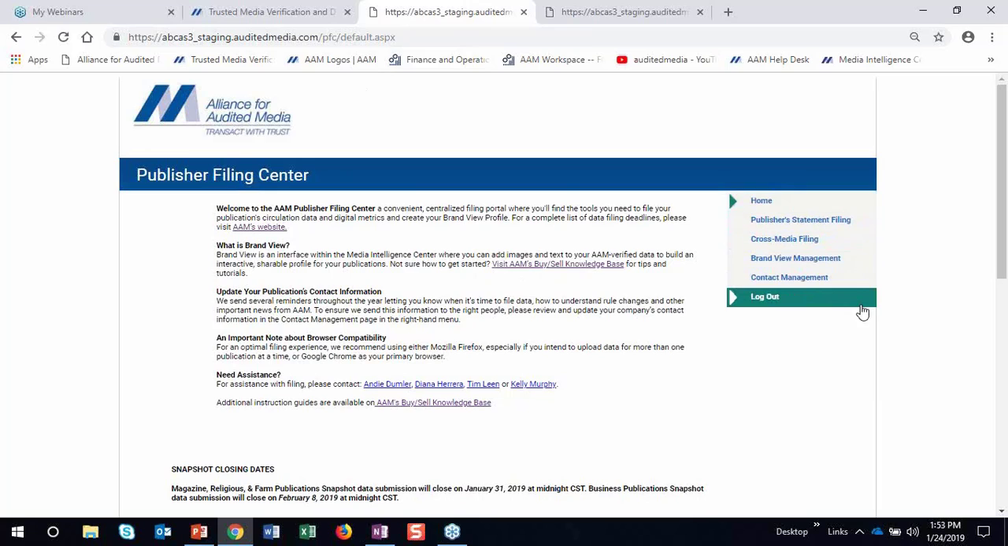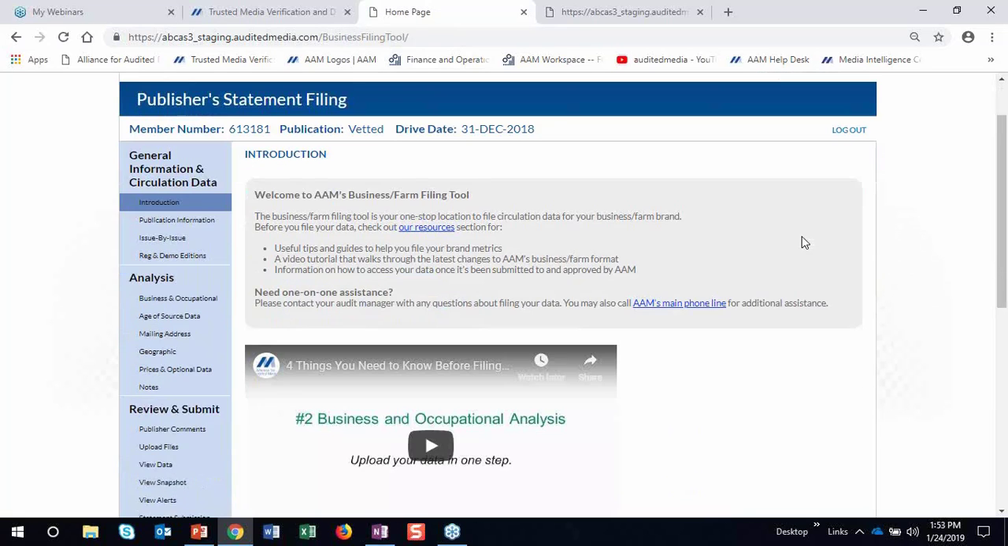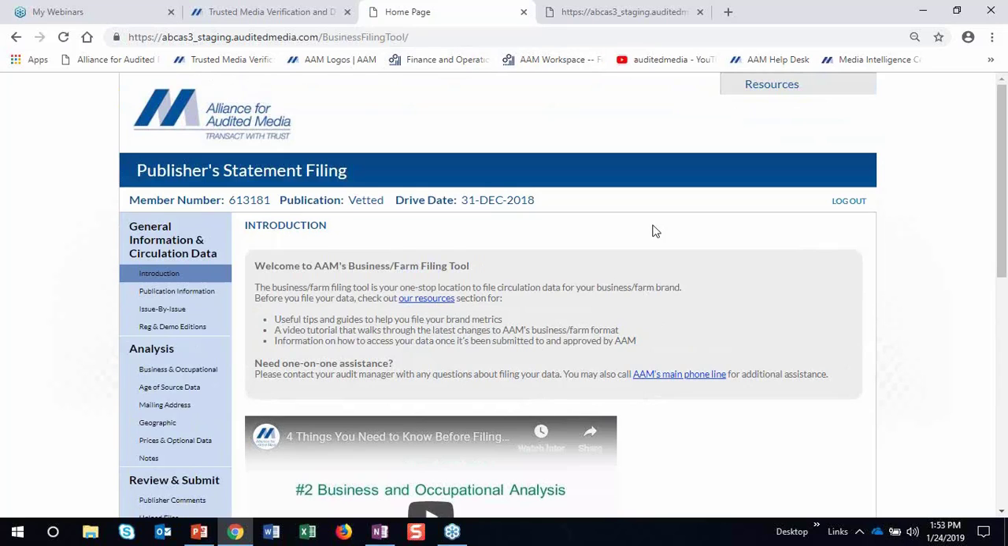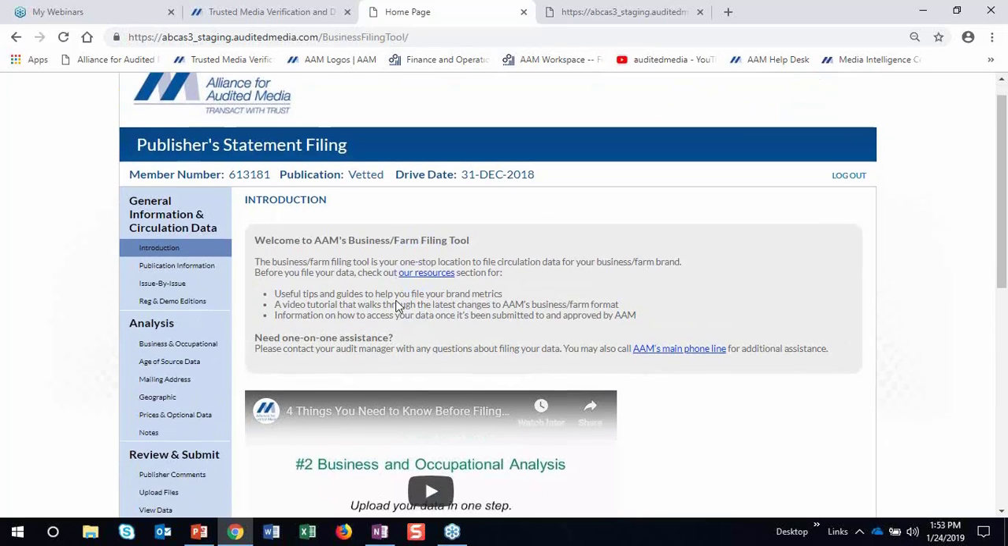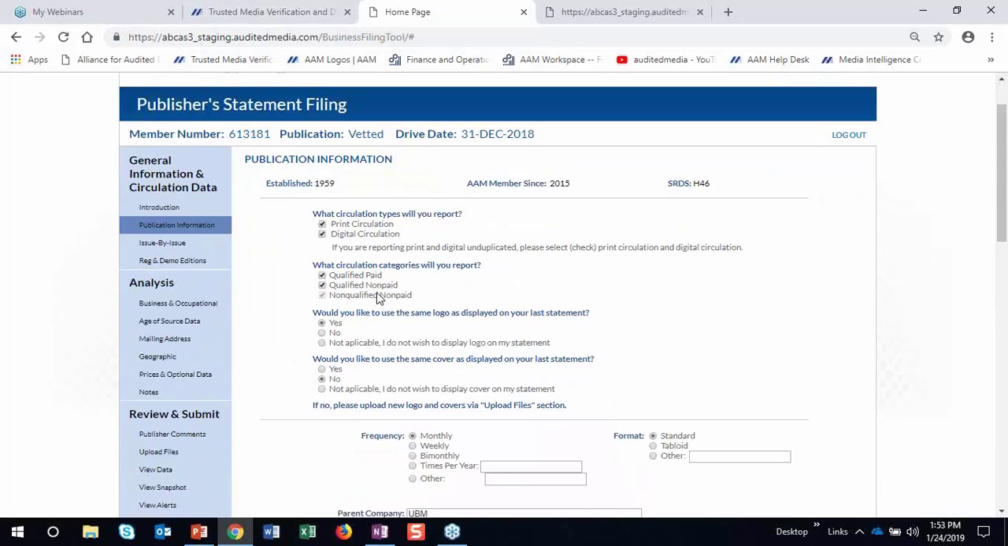Once you enter that, then you have some more options on the right-hand side. We want to select Publisher Statement Filing. And what will happen is that it will come up with your publication. You'll have a welcome page. And as I had mentioned before in my PowerPoint, there are 3 sections to the filing tool. You have general information, analysis, and review and submit. We want to start with publication information.